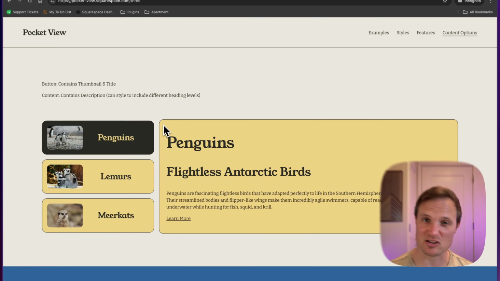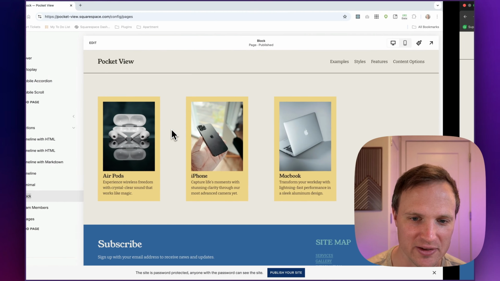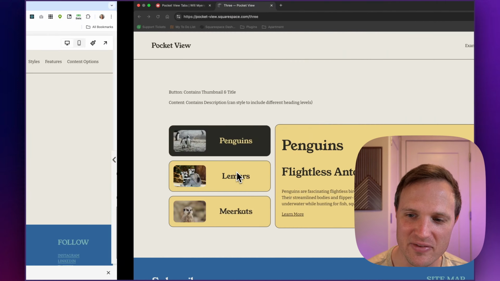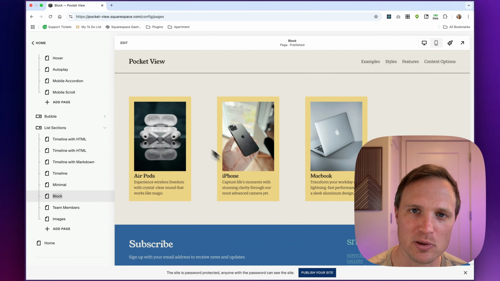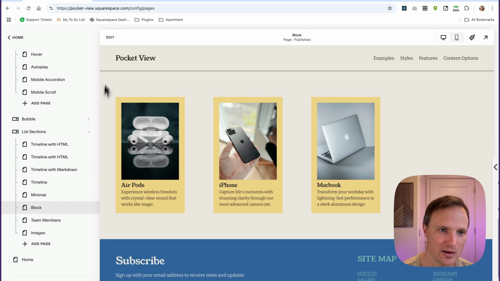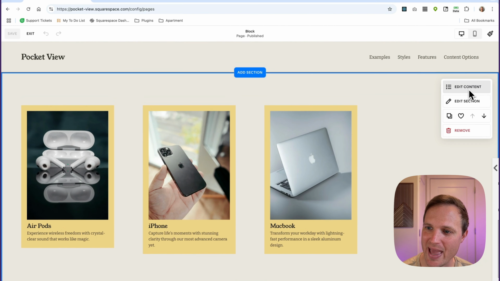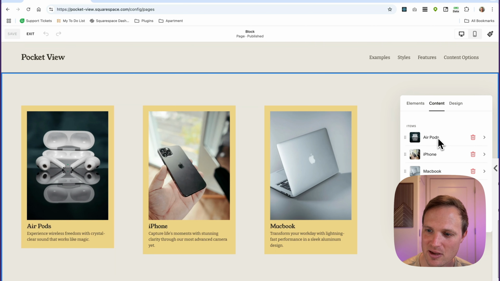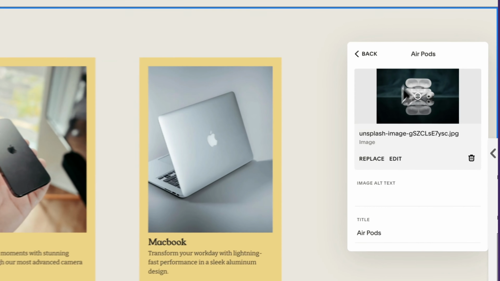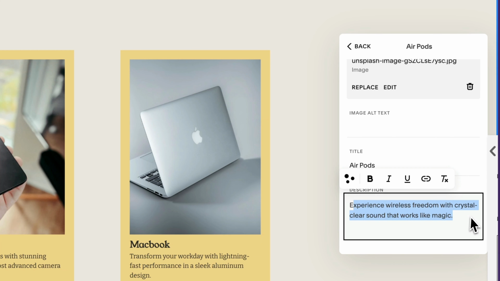Okay, so this is just everything that we've kind of baked into this. Let's quickly look at how to install this, how easy this is. All of these sections right here, they're just pulling from a list section. So what you do is you build a page on your website, and on that page, you drop in a list section, and then you edit the content of that list section right here. So it's very easy to just come in. You can replace images. You can add in your title right there, change your description.